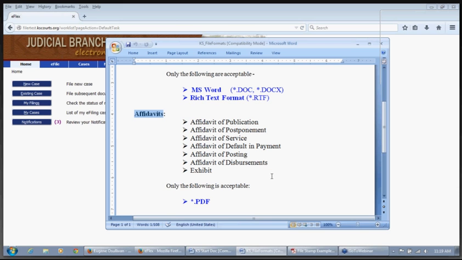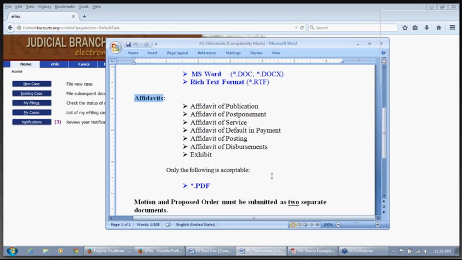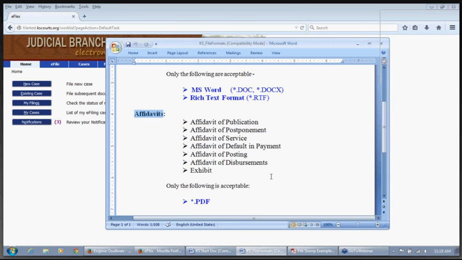Just be aware that we have some limitations on the size of documents. The maximum size a document can be is 10 megabytes, and the maximum we can send at any one time is 30 megabytes. So you can send as much as you want. It's going to go in 30 megabyte chunks. The maximum per document is 10 megabytes.